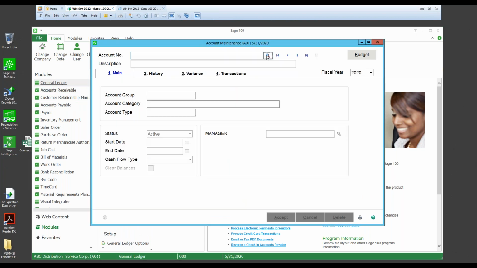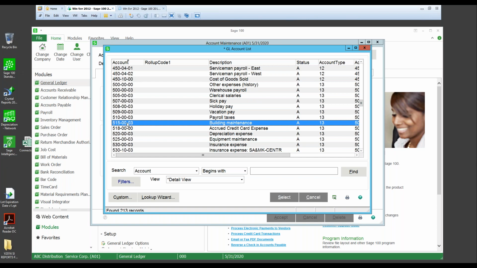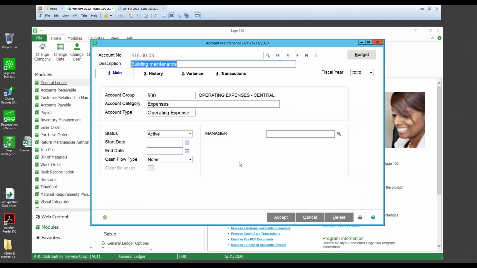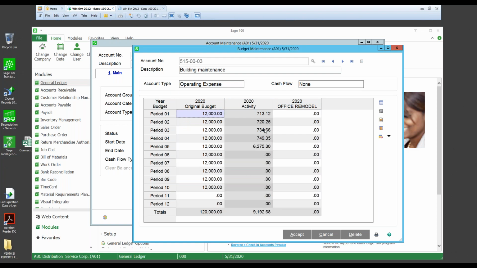So in this case, let's say office remodel, that probably is going to be a lot of expenses. If I pretend building maintenance is one of the GL codes that was going to be getting expenses for this project, office remodel, I could come in here and do my budget for the office remodel. I'll take out this revised, let's say, and I'll add the office remodel budget here. And I could come up with a budget that way.